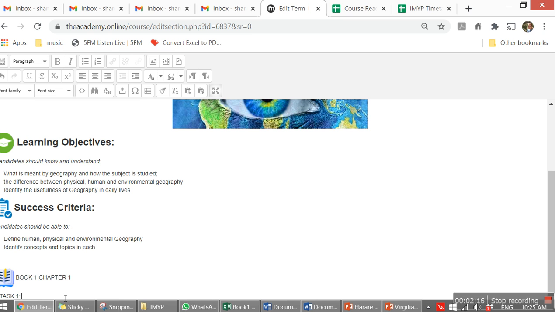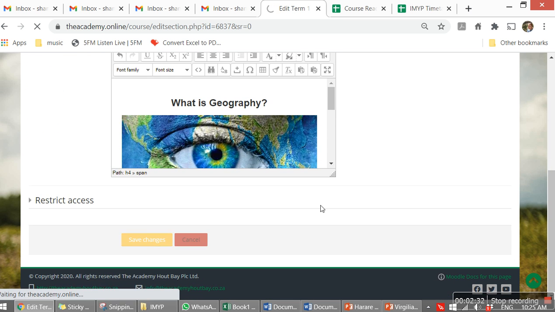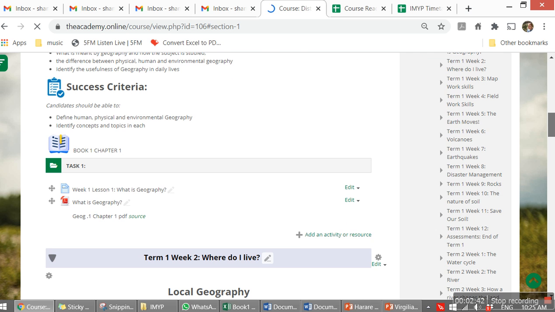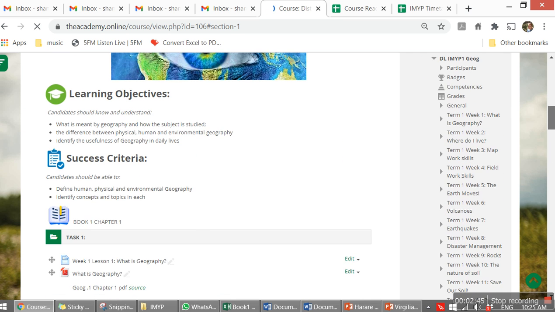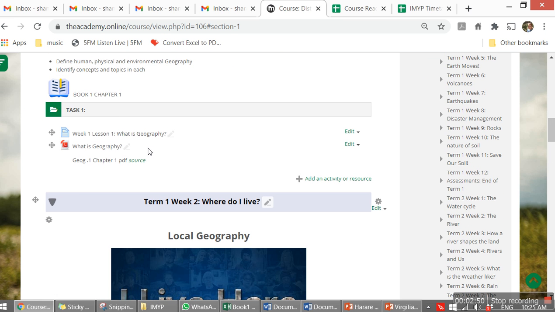Here you will have the title of your task, whatever that may be. Could be questions from the textbook, could be anything you like. I'm going to toggle back out of full screen mode and I'm going to save changes. Okay, so that should allow you to have your learning objectives, your success criteria, your textbook reference, your task. Then underneath that, you're going to have your learning resources.